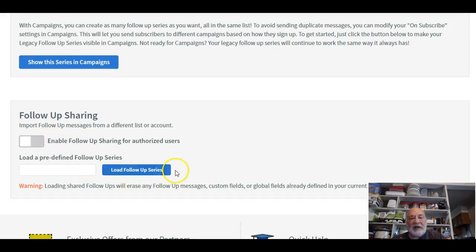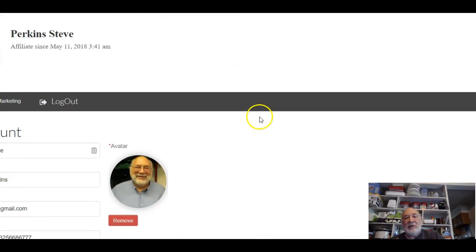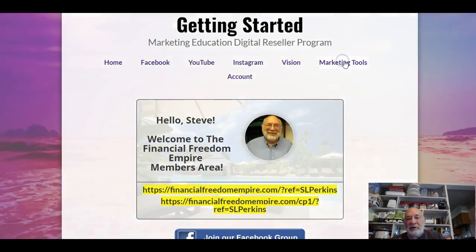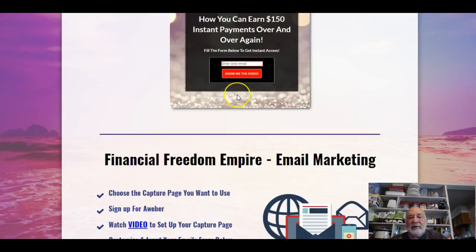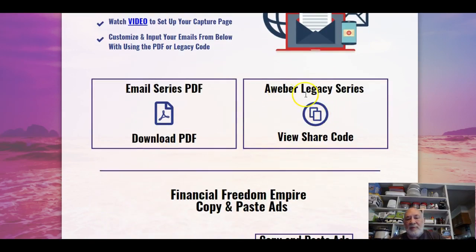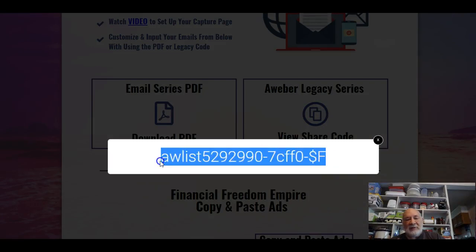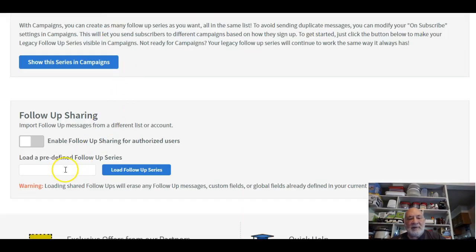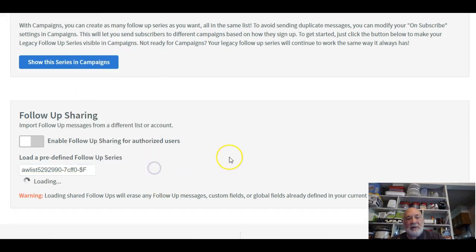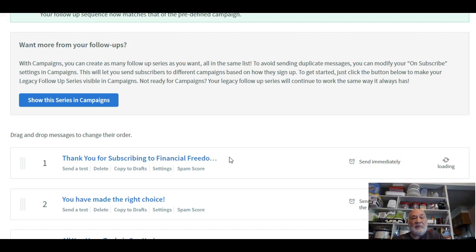Then right here it says load follow up series. You go back to your back office. You go back into where it says marketing tools. Click on that, your capture page, your email. See where it says Aweber Legacy Series. You click on that, and it's got this long code right here. You copy it, and you go back to your list, and this little box right here, you click paste, and hit load.